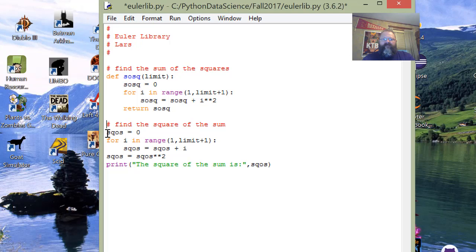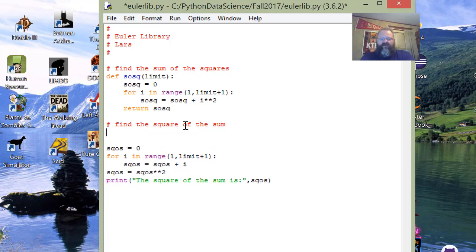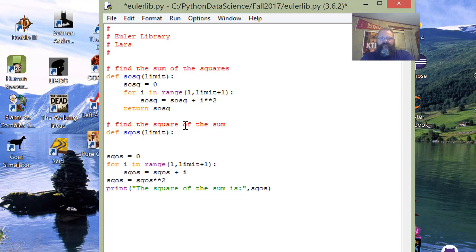We're going to come up here. We're going to say def, and we're going to say SQOS limit.